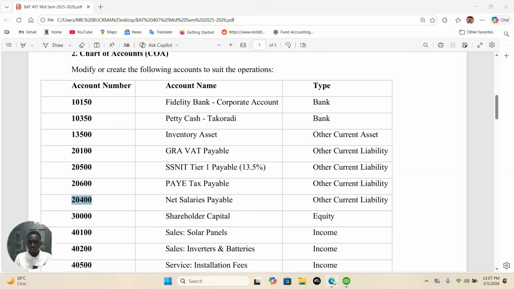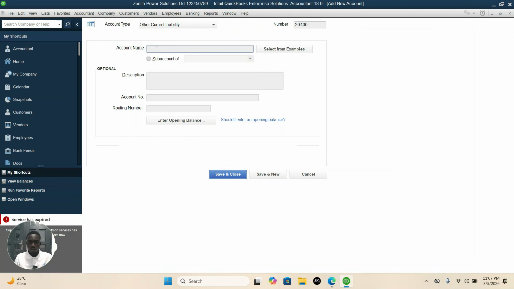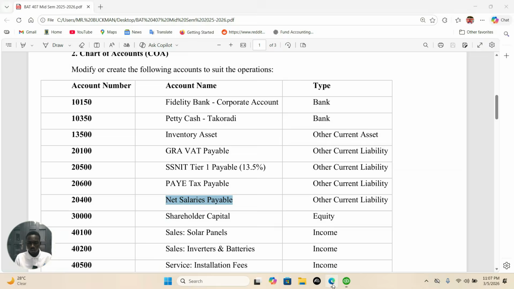Then we go back. We have our net salary payable. So other current liability. So the name is net salary payable. Save and new. Alright. So we go back to a new account type, equity, right?